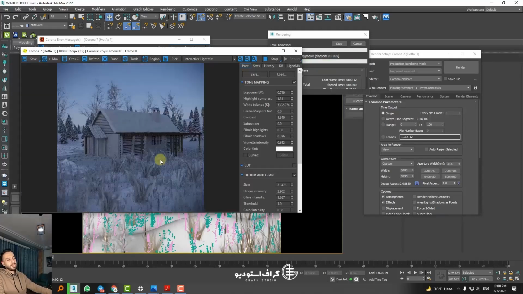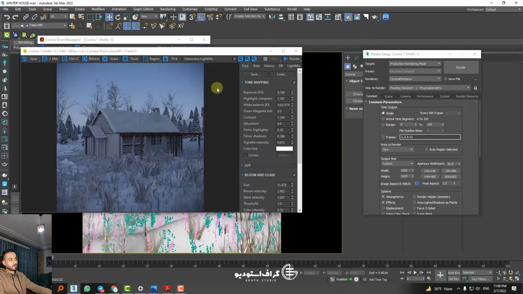Post-production and tone mapping settings in Corona Renderer. In the Corona Frame Buffer, one of the key sections is the post option and tone mapping. This section includes light adjustments, color corrections, and image editing, which can be directly applied within Corona.